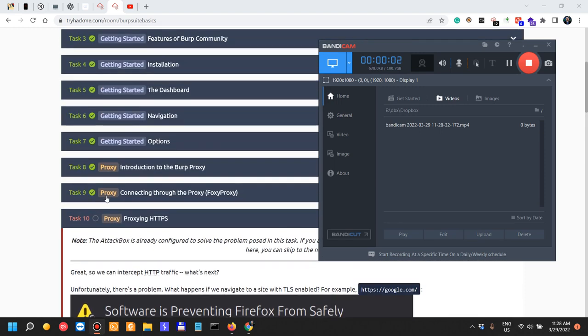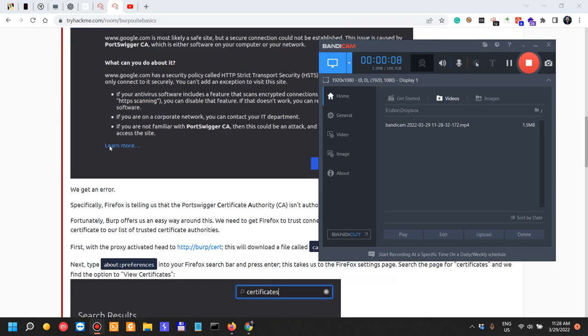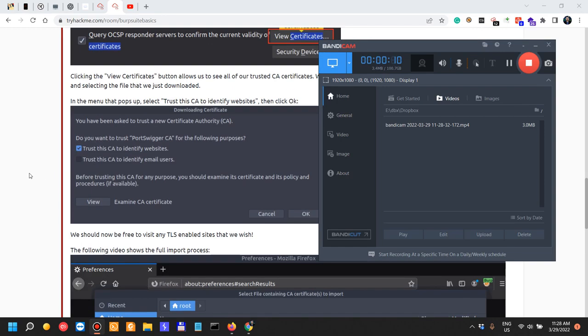So we've gone all the way to task number 9, and today we're gonna tackle task number 10, or at least task 10 and 11. Let's see how far we can go.